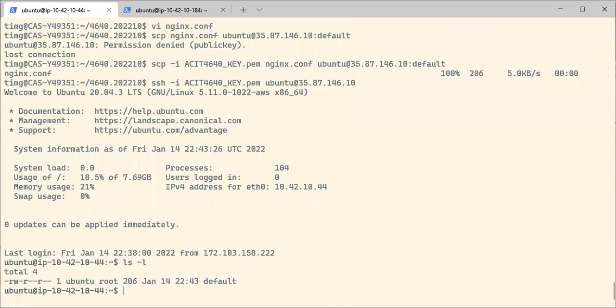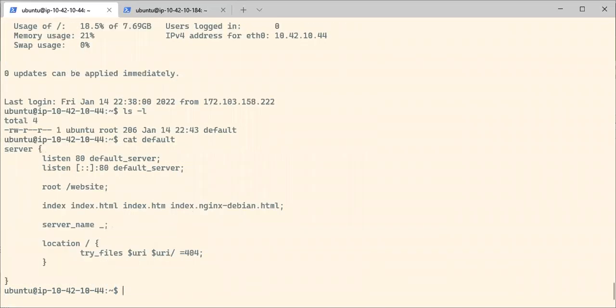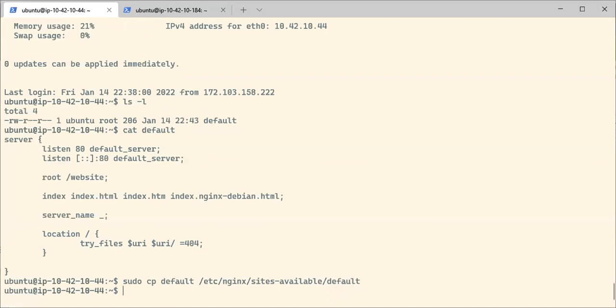I have my configuration file, which has been updated. Now it's the different one. You can see that it mentions /website. And now I can use sudo to copy this back into Nginx sites-available, well, default. And eventually, we can also change the owner back to root.